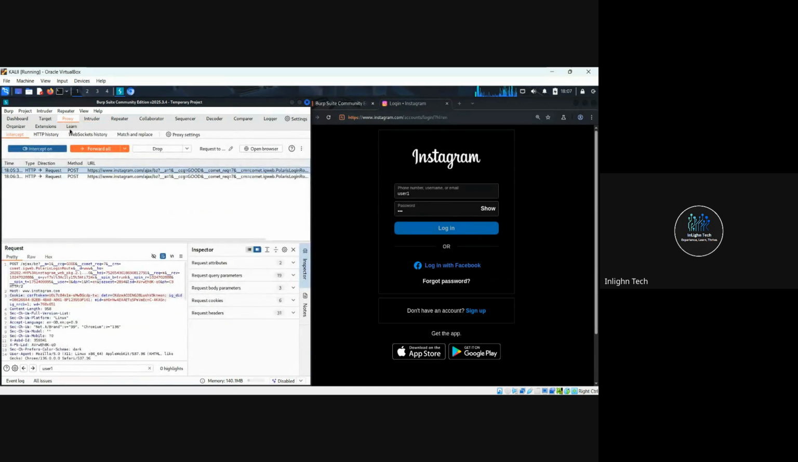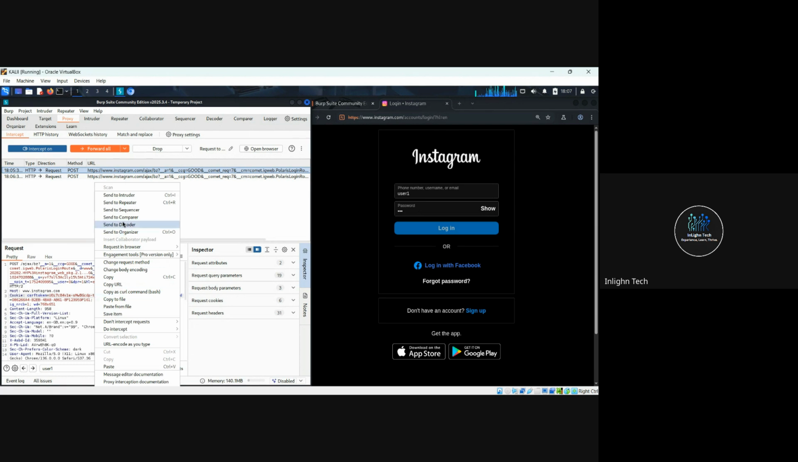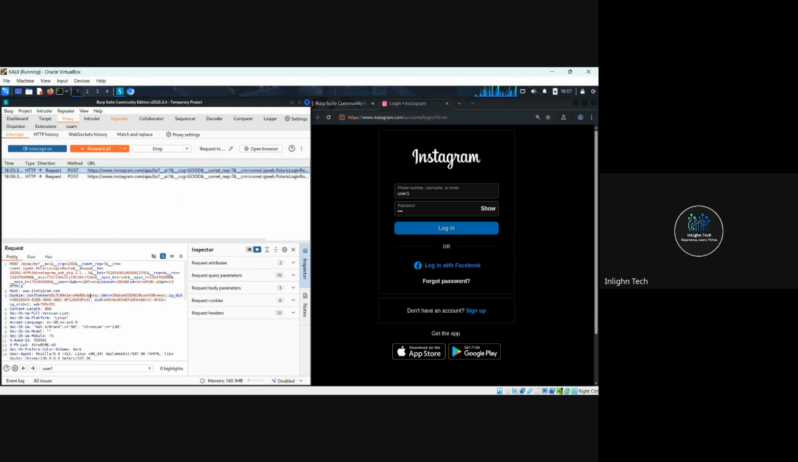From the proxy, all of the requests that you need to capture, you then need to send to intruder, repeater, sequencer, or decoder, whichever you want. And if I send the request to repeater, what is going to happen? Tell me what will happen if I send a request to the repeater. Don't worry, I'll let you know.